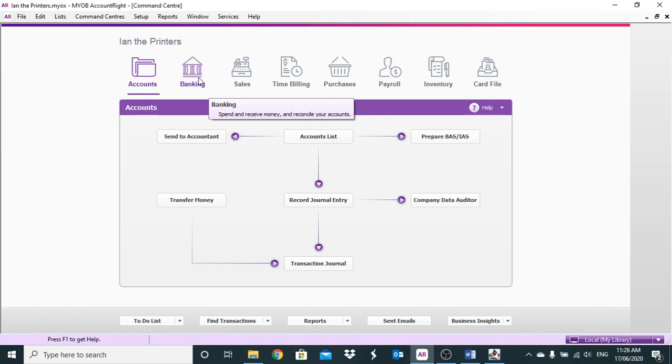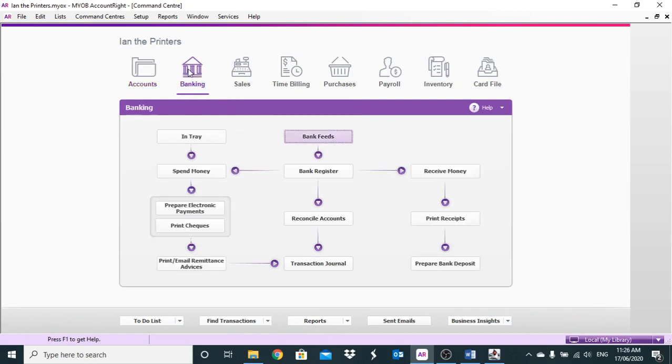So, for example, a typical one would be reconciling your petty cash account. You would definitely be reconciling your pay-as-you-go payroll accounts as well. I'll just show you a quick reference of that now. To go to reconciliations, you go to banking over here and you go to reconcile accounts.